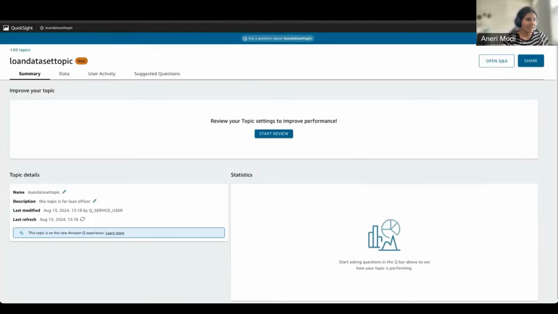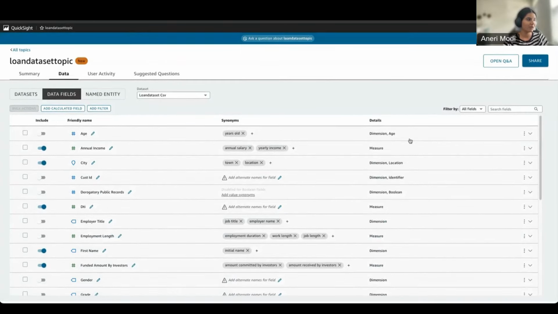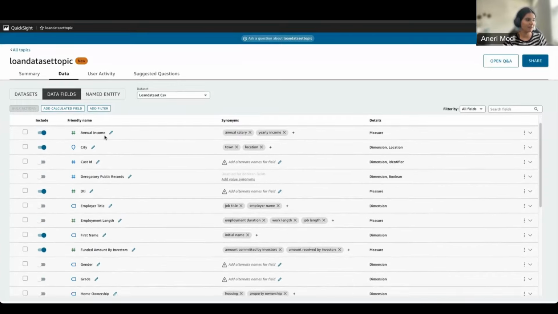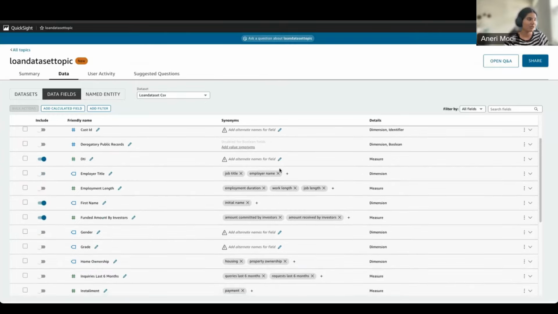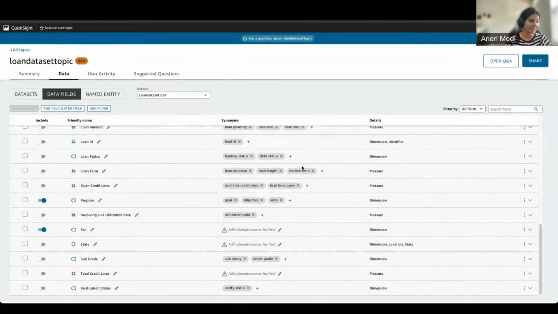As you can see, my topic is created here, and I'll just go under data. And under data, you can look at my data set right here. Some of the fields in my data set are age, income, city, and it has also allocated synonyms with them so that it will be easier for you to understand what that field means. It also has details as to what kind of values they are, whether they are dimensions or measures. So that's how you can explore your data. I can see there are a couple of fields here, which include information about loan amount, loan ID, loan status, and so on. So this is how your topic looks.